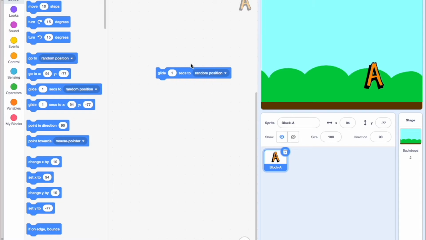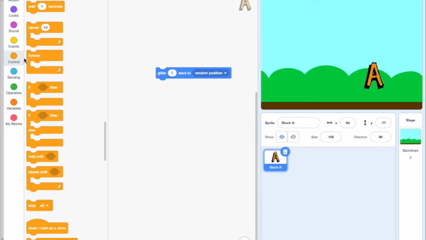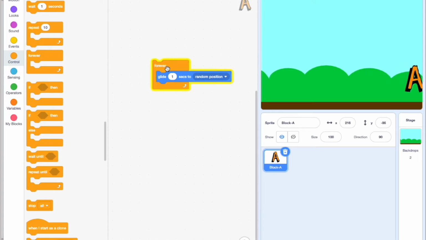but we are missing something. This letter is supposed to keep moving forever, so go to the control part, there is a forever block, drag it out, put it on the center page, make a connection. This combination will make our letter keep moving. Just click it. You can see it moving to a random position forever.